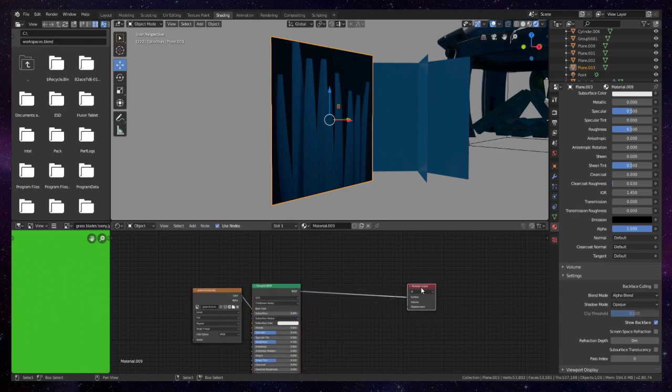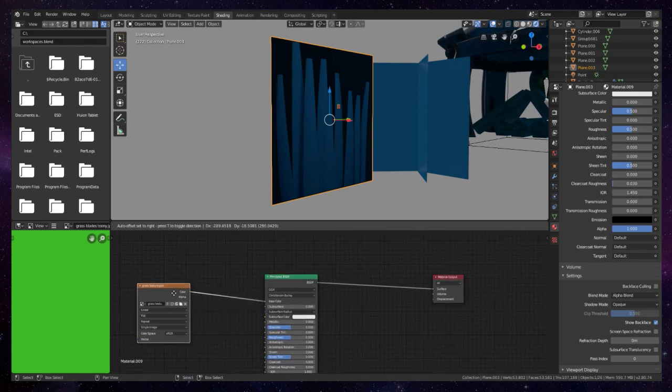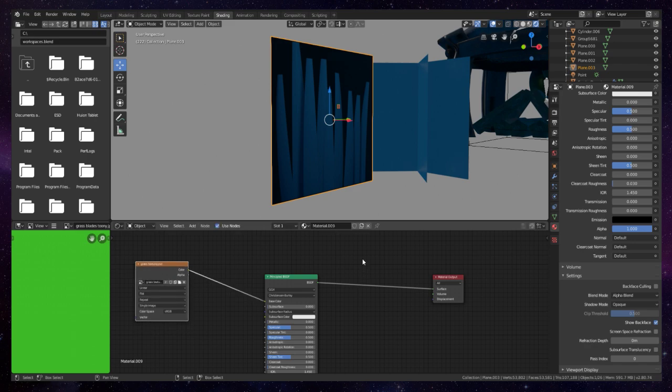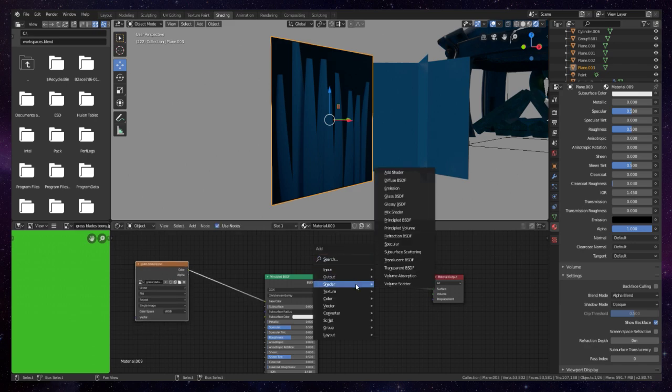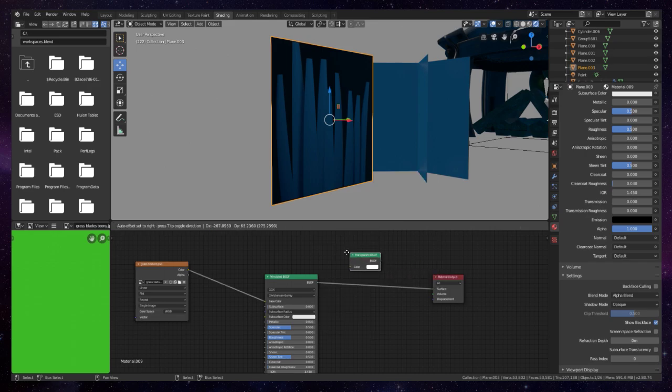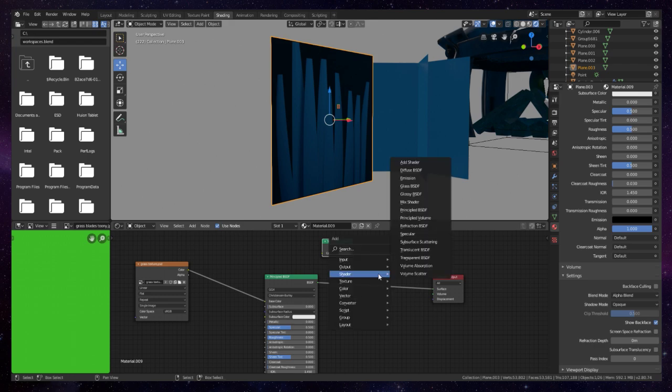And let's pull this guy over here for a second. Pull this guy up here. What we're going to add is a new shader. We're going to add a transparent shader. Stick that up there. And now we're going to press Shift A, and we're going to add a mix shader.